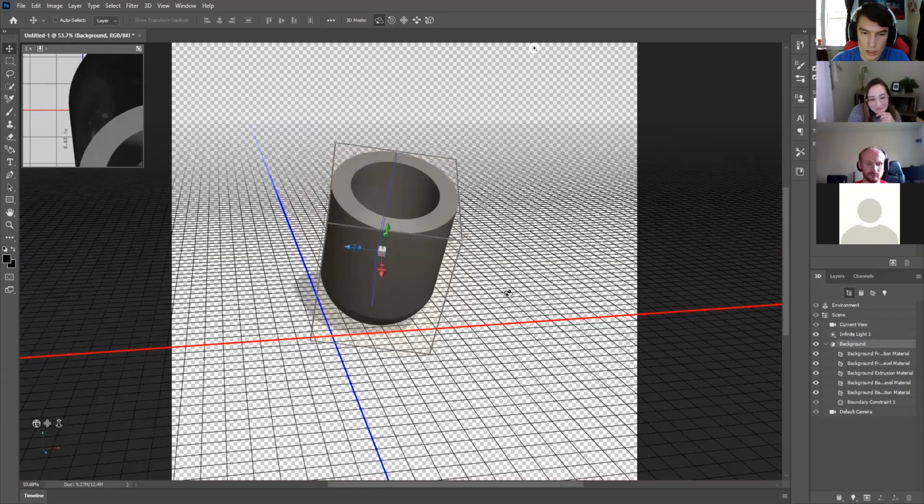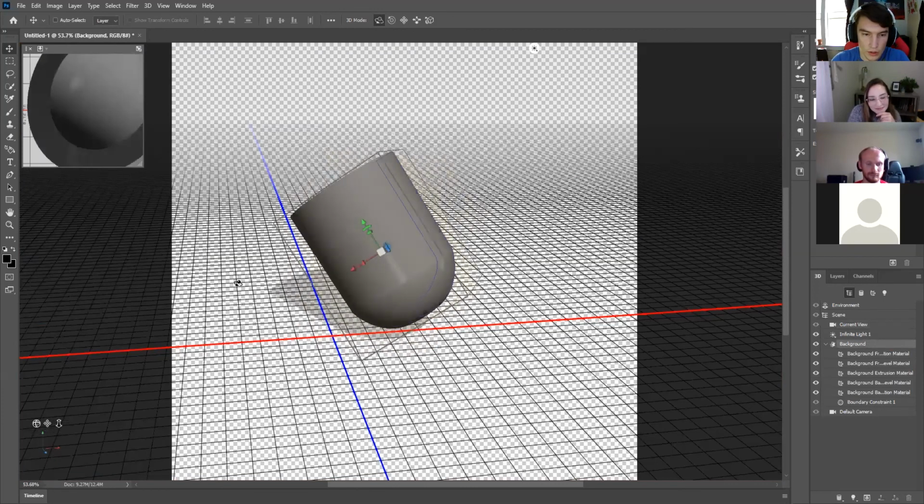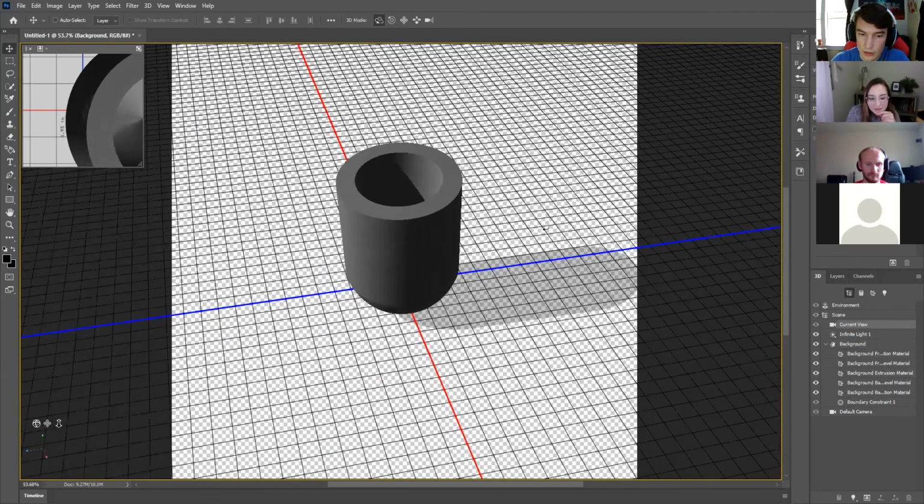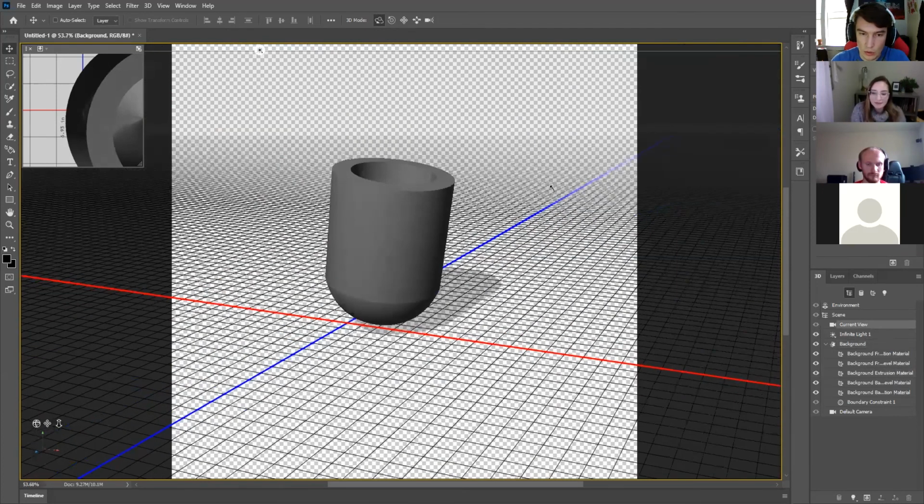And I'm just rotating by using the left click here, and you can rotate it all sorts of different ways. You can move it on the X and Y axis using those tools as well. You can click on the background to rotate that instead. It's pretty easy to use.